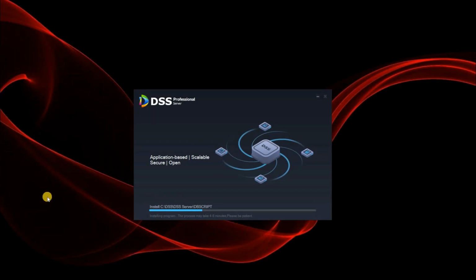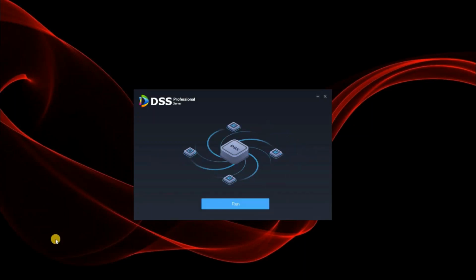The installation process can take up to 10 minutes. So please be patient and wait until the installation completes. Once the installation is complete, you will see the following window. So just click on Run.